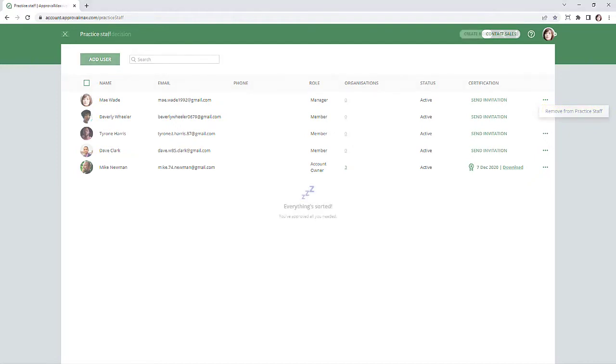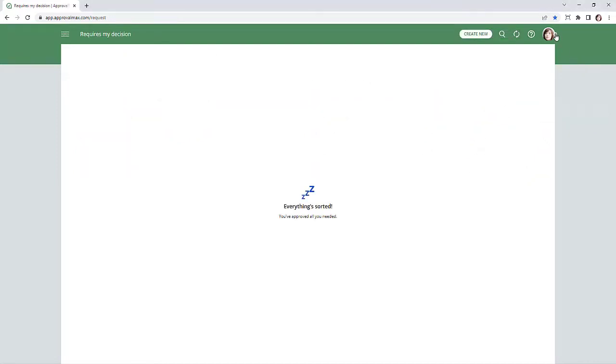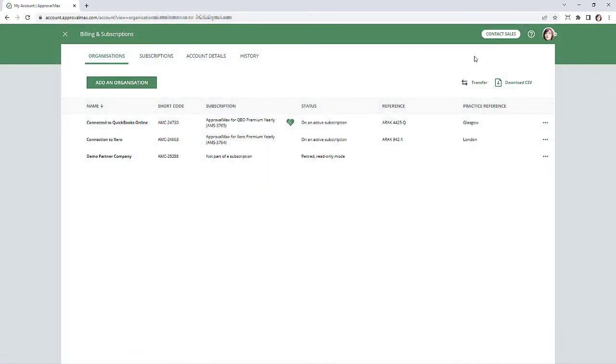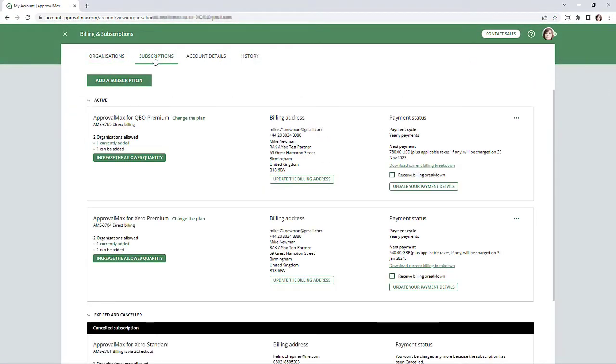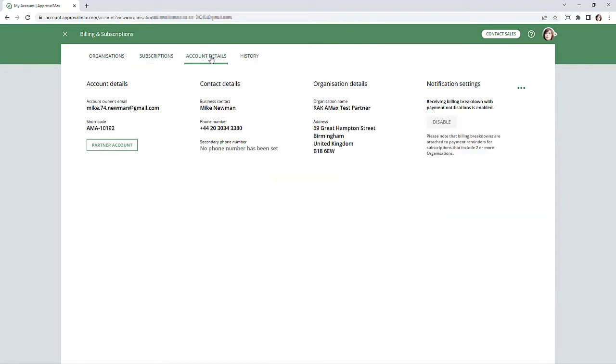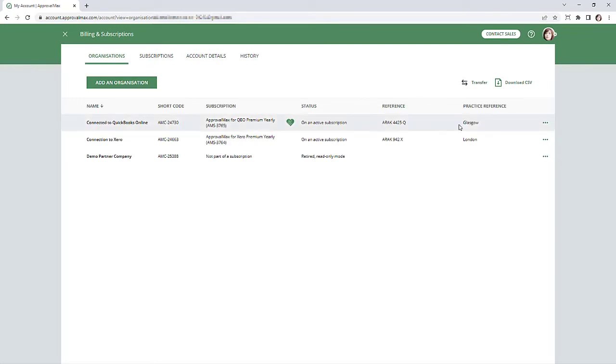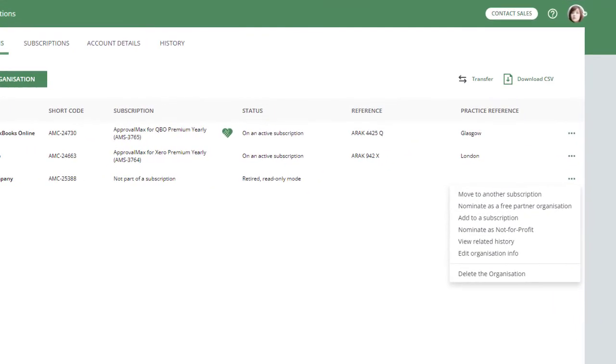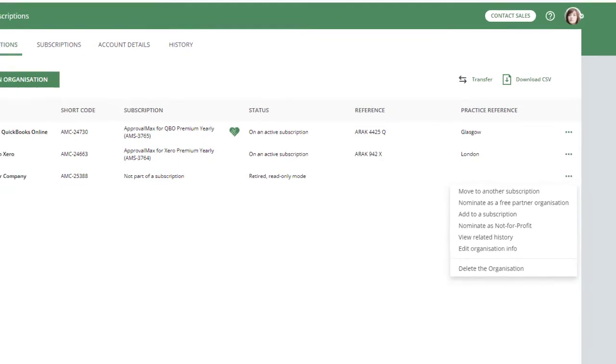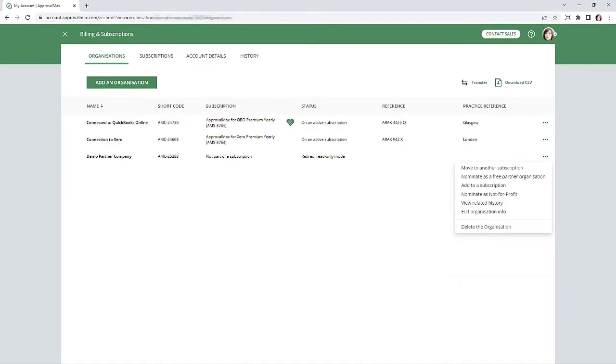Practice staff managers have access to billing and subscriptions and are able to perform changes such as adding and removing organizations, changing the number of organizations for a subscription, and adding or removing subscriptions. This enables managers to take care of organizations and subscriptions instead of the account owner. However, it is not possible for a manager to change the account details or cancel the account.